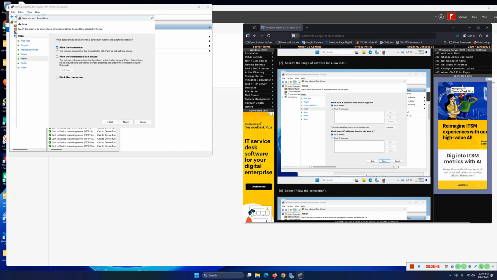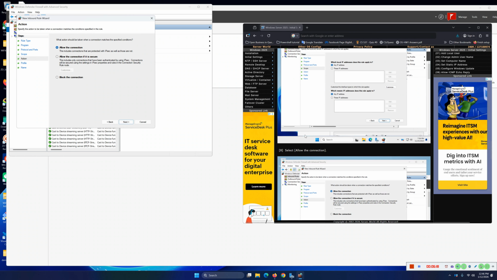Then we choose to allow the connection. This includes connections that are protected with IPsec as well as those that are not. It is your choice and depends on what you are going to do with this Windows server, right? Allow the connection if it is secure includes only connections that have been authenticated by using IPsec. Connections will be secured using the settings in the IPsec properties and the Connection Security Rules node. In this instance I'm going to stick with allow the connection, and then I click next.